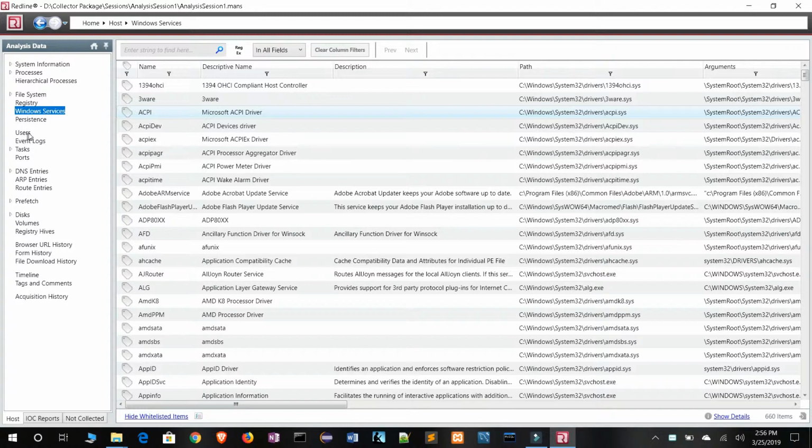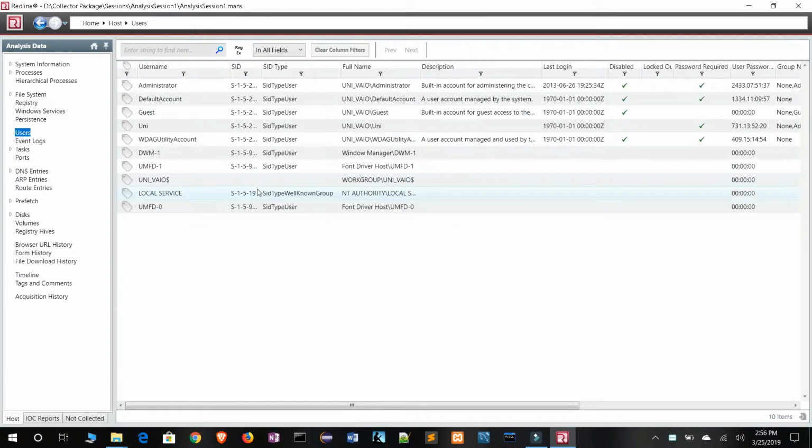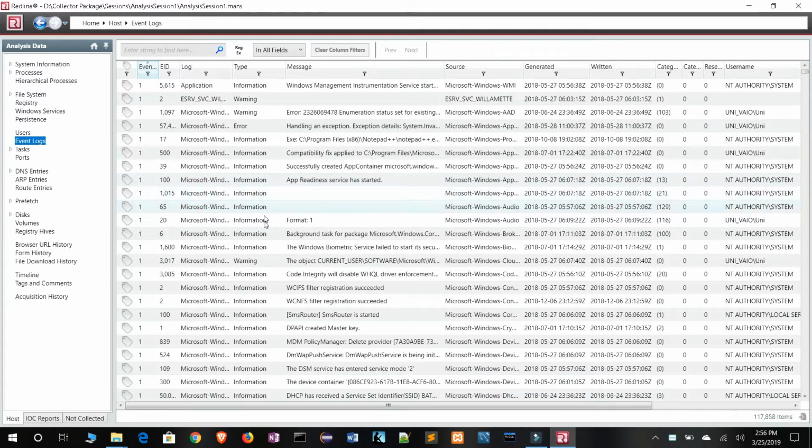We're going to skip persistence and go over to users. This one's very useful in the sense that you want to know how many users are on the machine, and who uses the machine, whether the account is disabled, locked out, and if a password is required. This definitely shows some vulnerabilities here, especially if users don't have a password. We'll take a look at the event logs to show all the events logged on the system as well. There's a lot of useful information that Redline collects that you can look at.